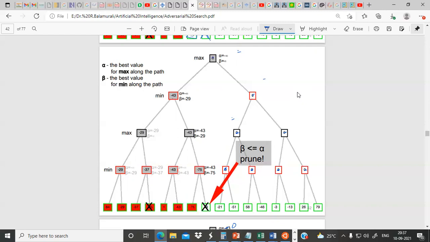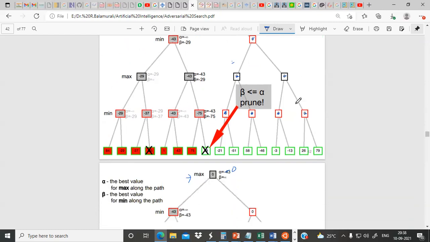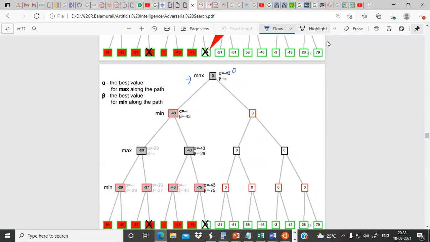Now this is minus 43. This should be backed up to the parent. Now the parent is a max node. So this node's value, where will it be backed up? It will go to alpha. So alpha becomes minus 43 and beta will be infinity. Right, so alpha becomes minus 43 and beta is infinity.